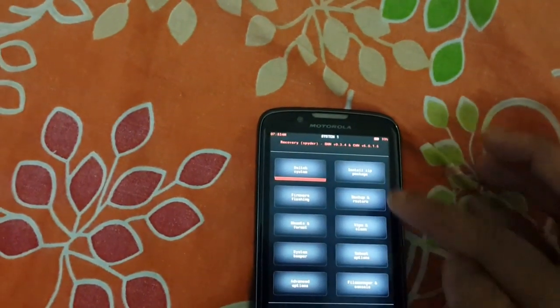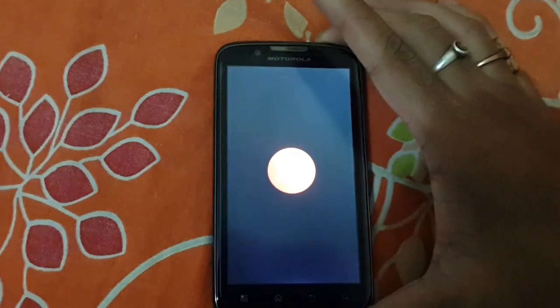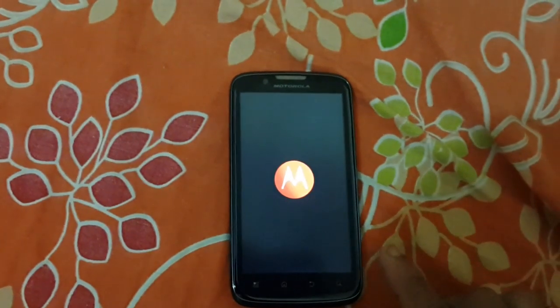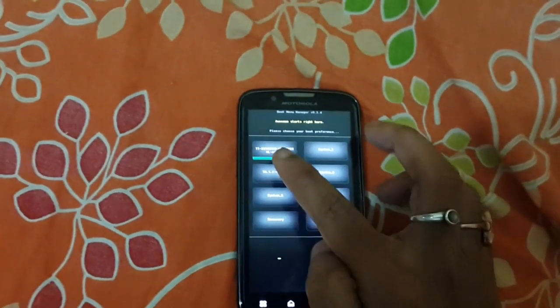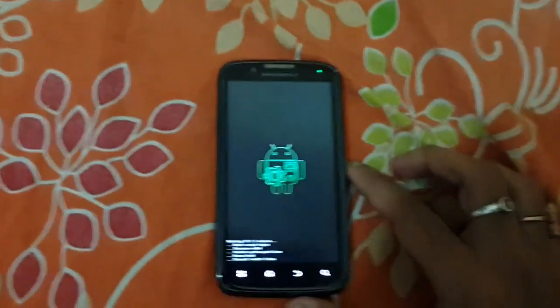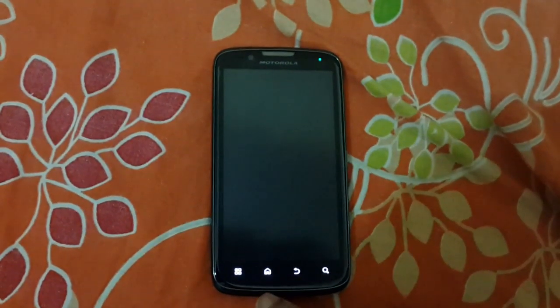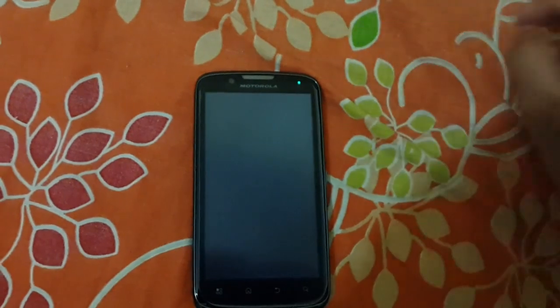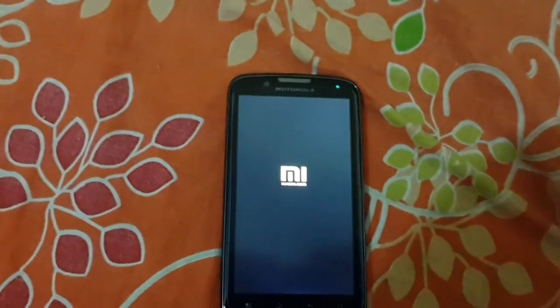Go to reboot options, just power off the phone for 1 minute, that's it. Okay, I've just waited for 1 minute. So right now I'm going to power on the phone, and just wait for 1 minute. Okay, see now. The white light should go before the green light. Yeah, MyUI is booted right now.